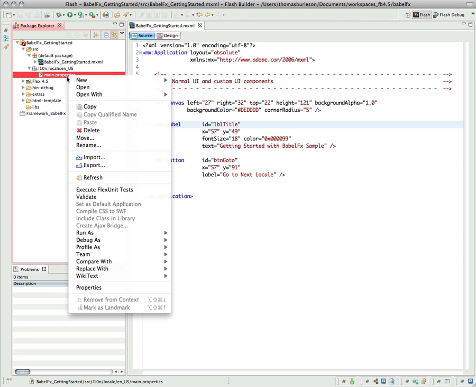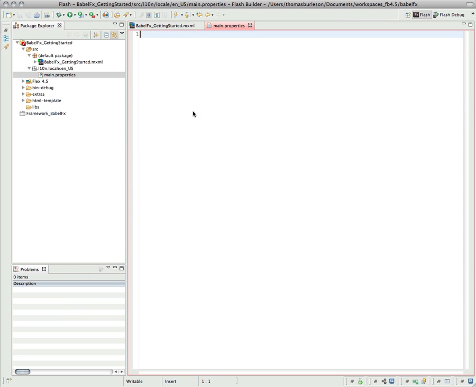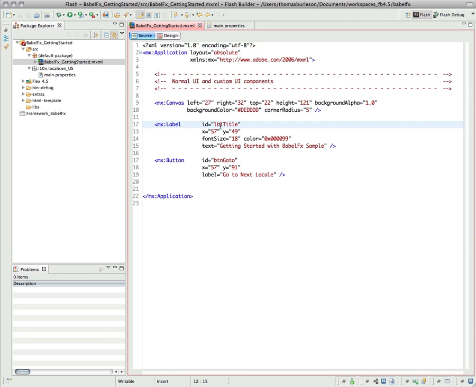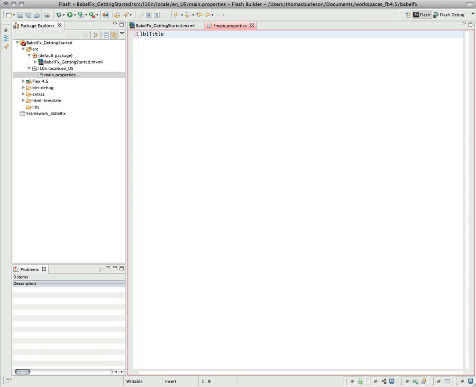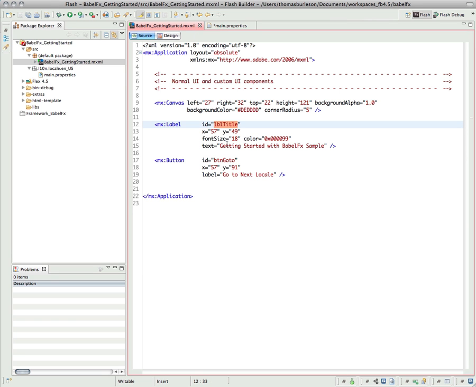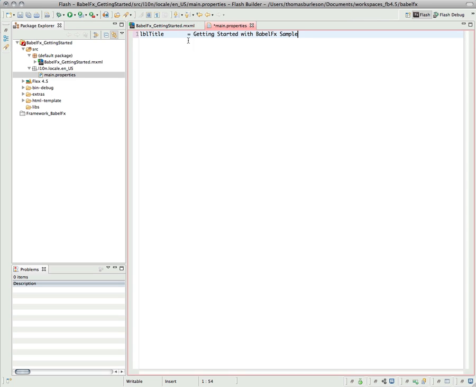I like to open up my properties file in a text window. And what we want is to create, for the label title, a key value pair. So for label title, its value is getting started with BabelFx sample. Now I like to prefix my keys with the name of the property file also, so we can say, or with the context. So we'll say main.labelTitle.